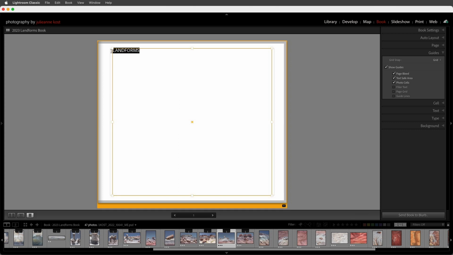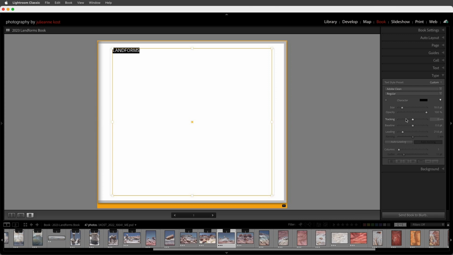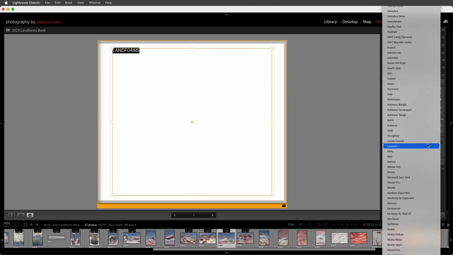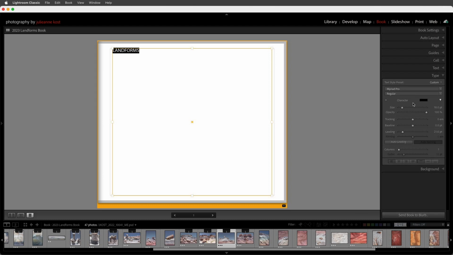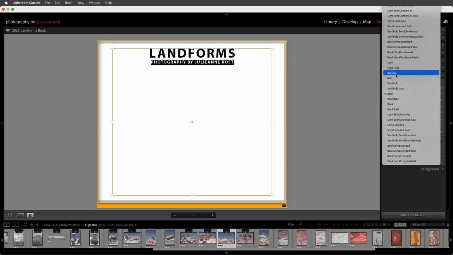I'll then select that text, and using the type panel, I'm going to change the font as well as the family, making it bold. I'll increase the size as well as increase the tracking and center it. Then I'll tap return, and I'm going to change the size down to something around 16 points and type in photography by Julieanne Kost. This I don't want bold, so I'll select it and then change that back to regular.